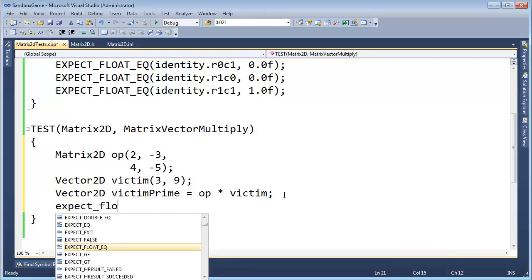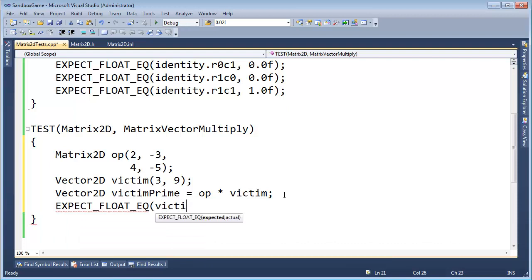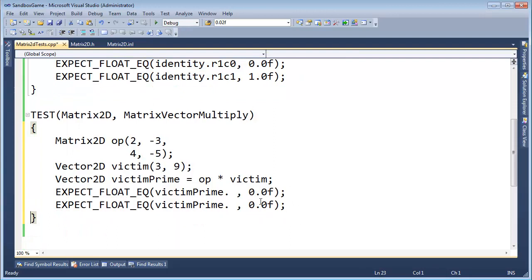Okay, so expect float equal victim prime dot, and I'm just doing the same thing here. I'm saying let's do 0, 0, f. I'm doing the same thing as I did here before. I'm just trying to get a line I can copy and paste real quick. And actually, we need victim prime. It's a Vector 2D, so we only need to test 2 values. So what are the values going to be?